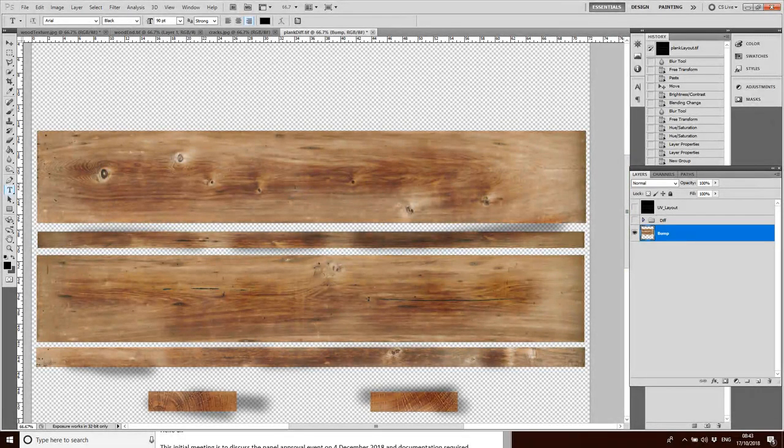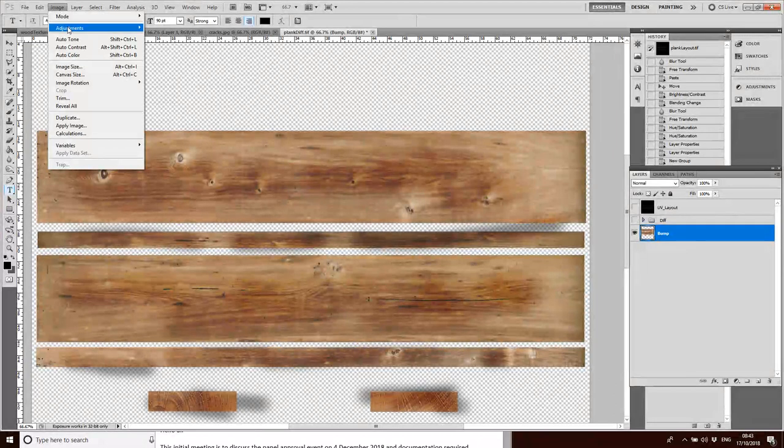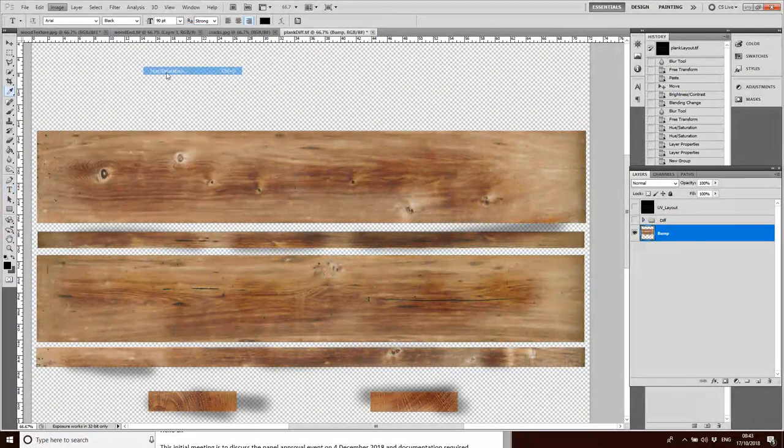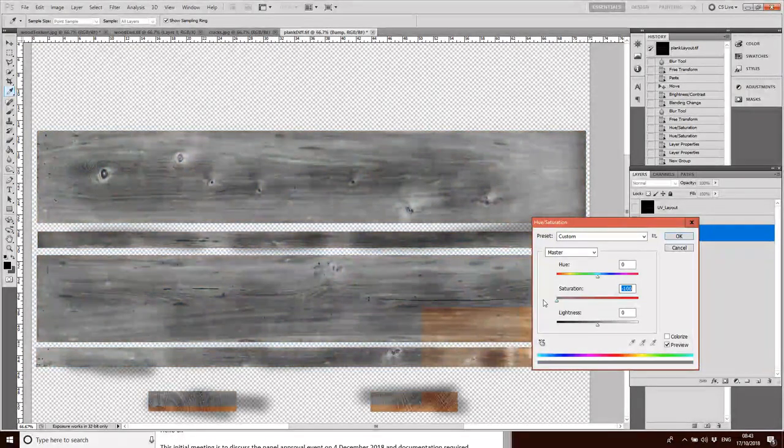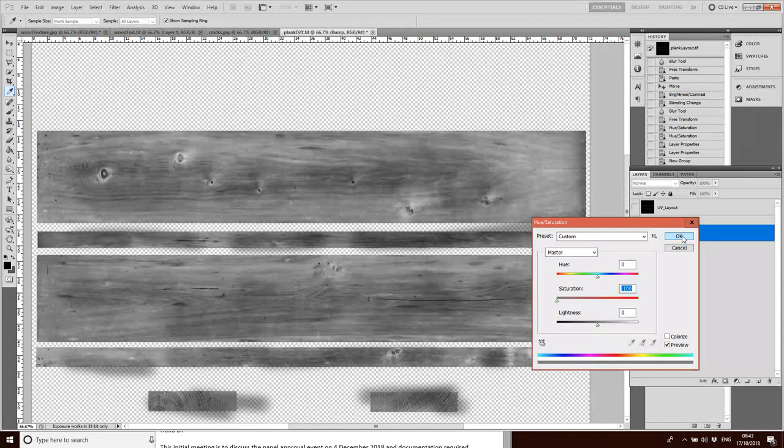Okay, great. Now, there's a couple of techniques that we can use to create a bump map based on a diffuse image. A classic technique is to simply desaturate it. So with the bump layer selected, just like we did before, I'm going to go image, adjustments, hue saturation, and then completely desaturate it. Desaturation basically means turn it into black and white. Okay, click OK.